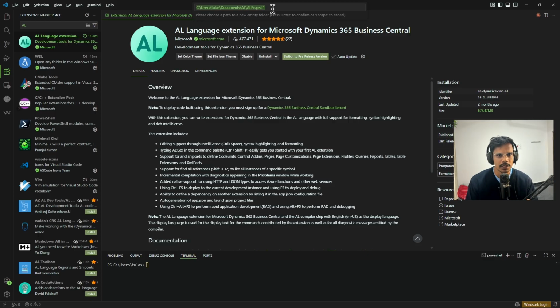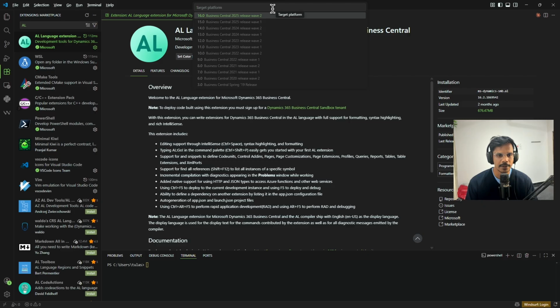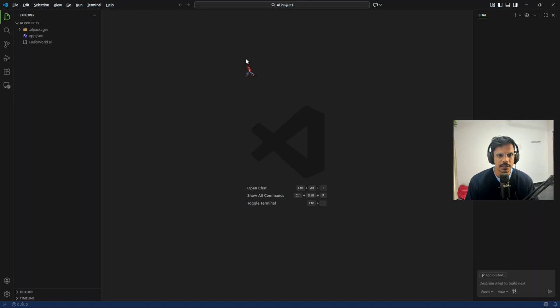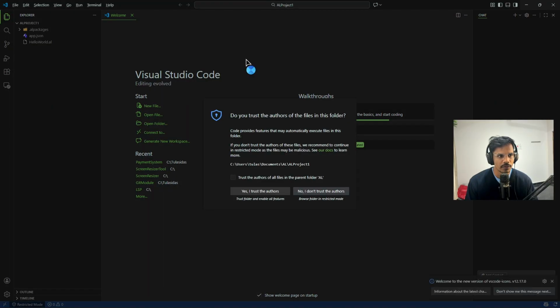Now here you can see it is asking me the path where I want to set up the project. I'm going with the default path, but if you want to change the path, you can also change it. So let's enter that. Here you need to choose the Business Central version. You can choose any one of them. Later you can also change them. I'm going with, let's say, 15. So now it has created our first AL project. Yes, I trust the authors.